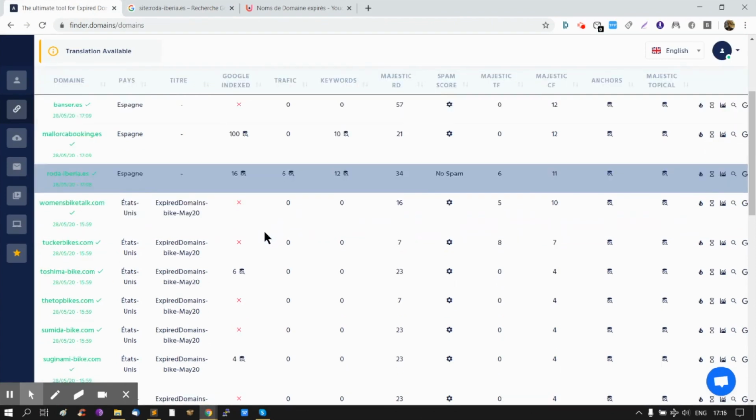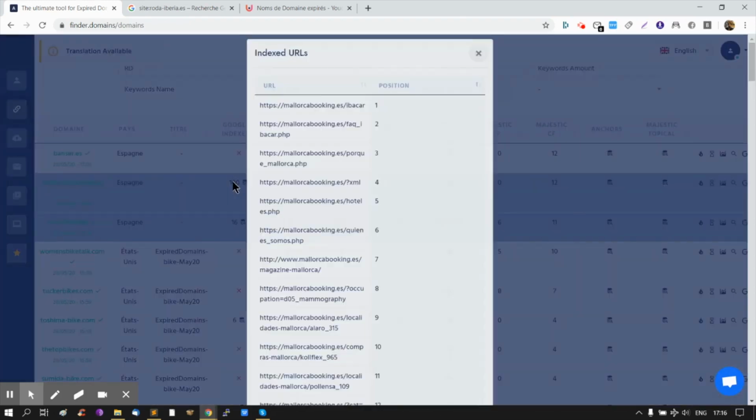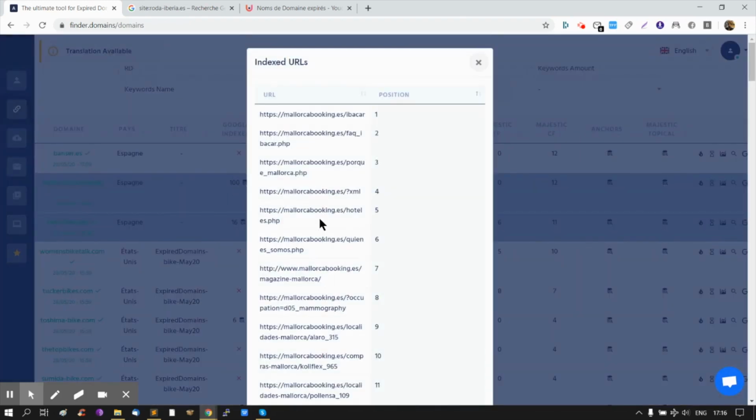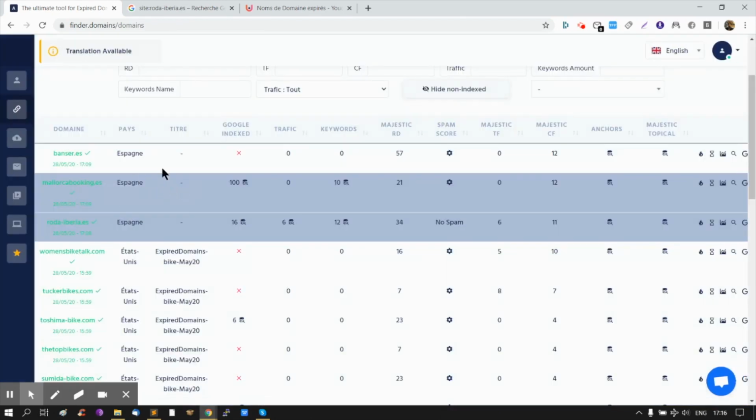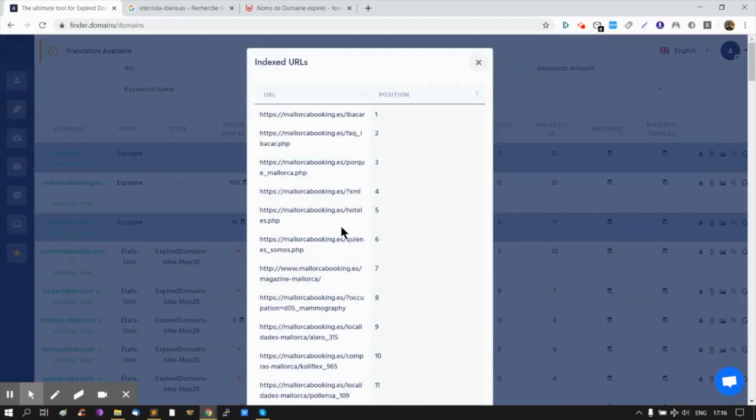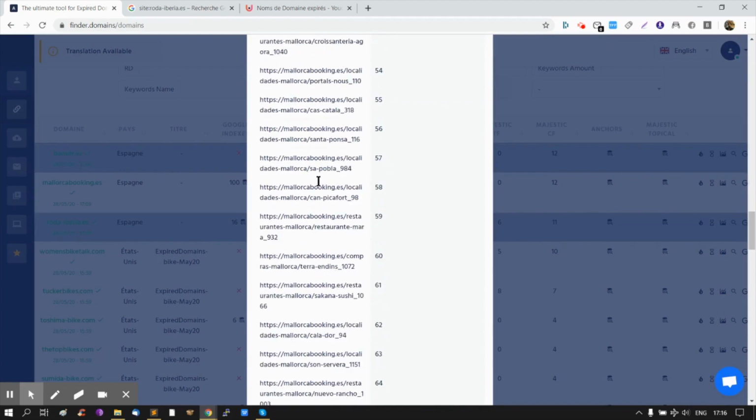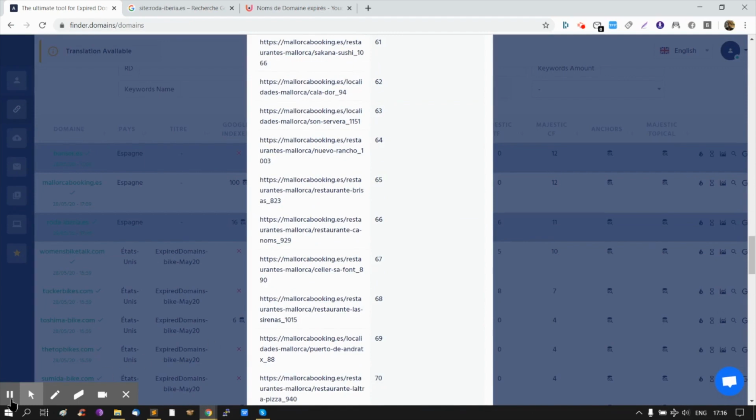And it's actually, let's have a look at this one. Actually, no traffic, but it still has a lot of indexed pages. But it's not related to, it's called Mallorca booking. So yeah, it has the keyword bike, but it's not related to bike. It's a hotel booking. It could be interesting because, yeah, it does not seem spammed. So we're going to analyze this one too.